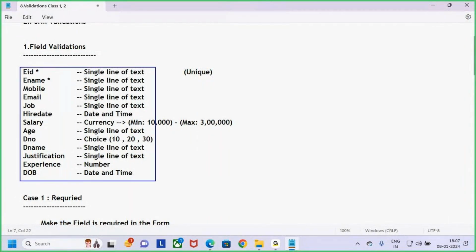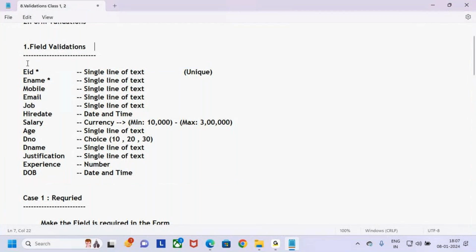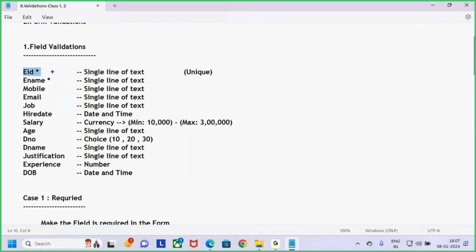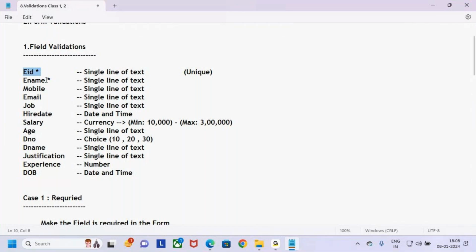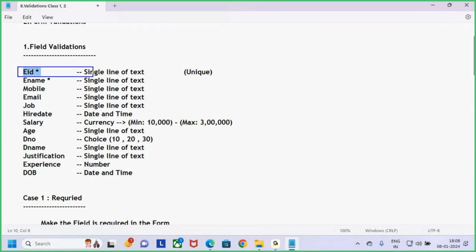And what is the data type of those columns? Now see, employee ID is a required column. I'm keeping a star here, it is required. It is a mandatory field. Employee name is also a mandatory field. And also, if you observe, employee ID is a required field and also it is unique. Employee IDs must and should be unique.